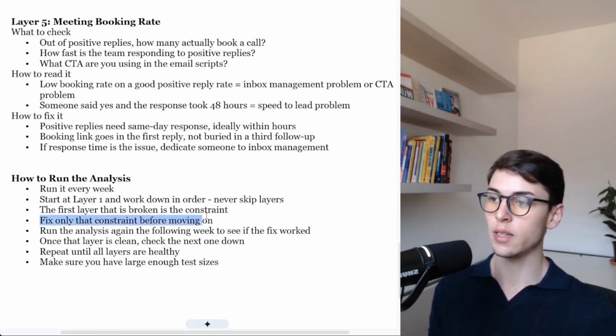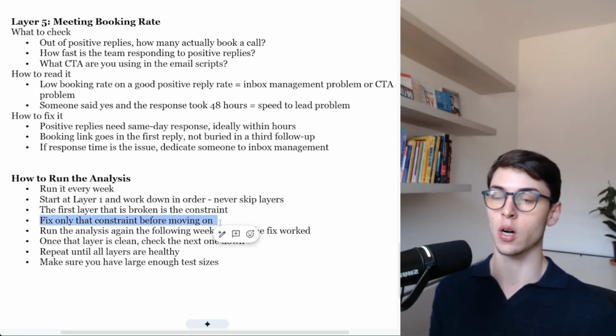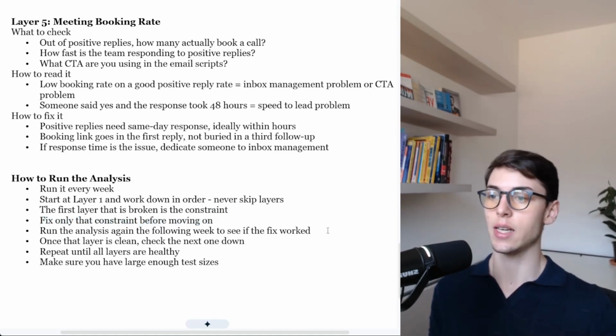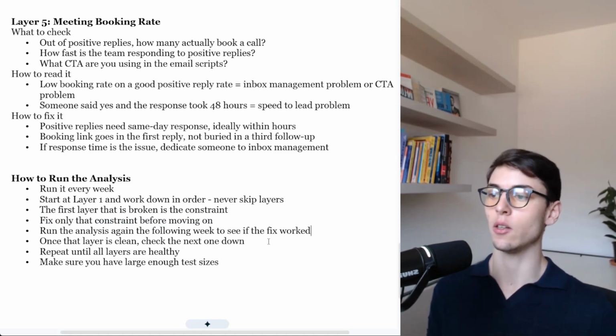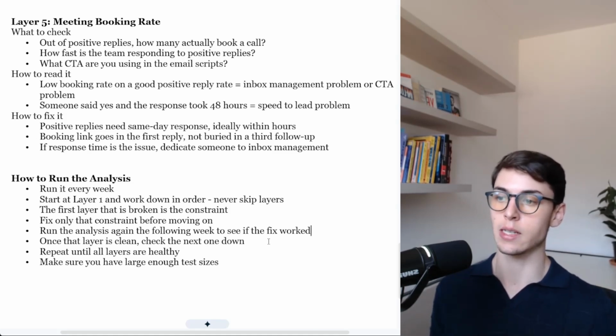You want to fix only that constraint that you found before moving on. So fix it, and then run the analysis the following week or the following period to see if the fix worked. If so, you then look at the following constraint, so you don't check the next one down until then. You repeat until all layers are healthy and you have a healthy funnel with good statistics and good metrics alongside the entire funnel.